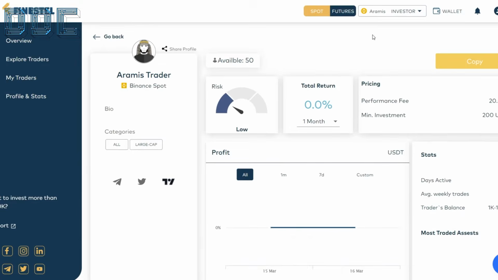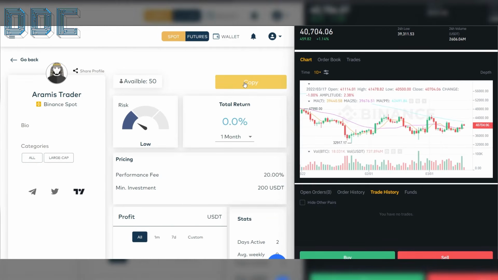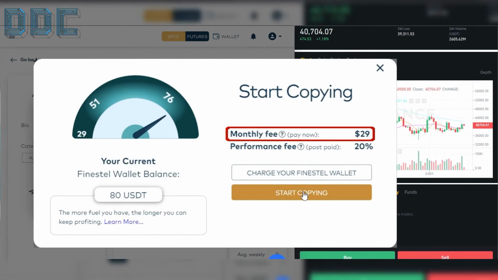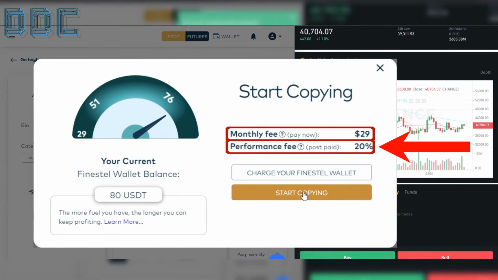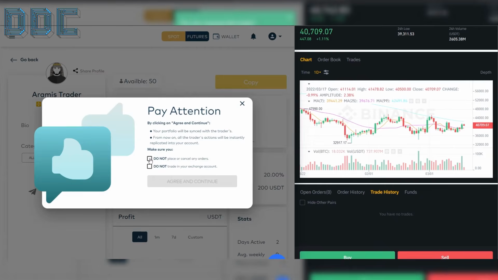I'm going to select my investor account, find my trader account, and hit the copy button. To start the copy session, you need to have at least $29 in your Finestel wallet. Also, after 30 days, Finestel will realize your profit and ask you to pay the trader's performance fee. Okay, I'm gonna hit the start copying button.